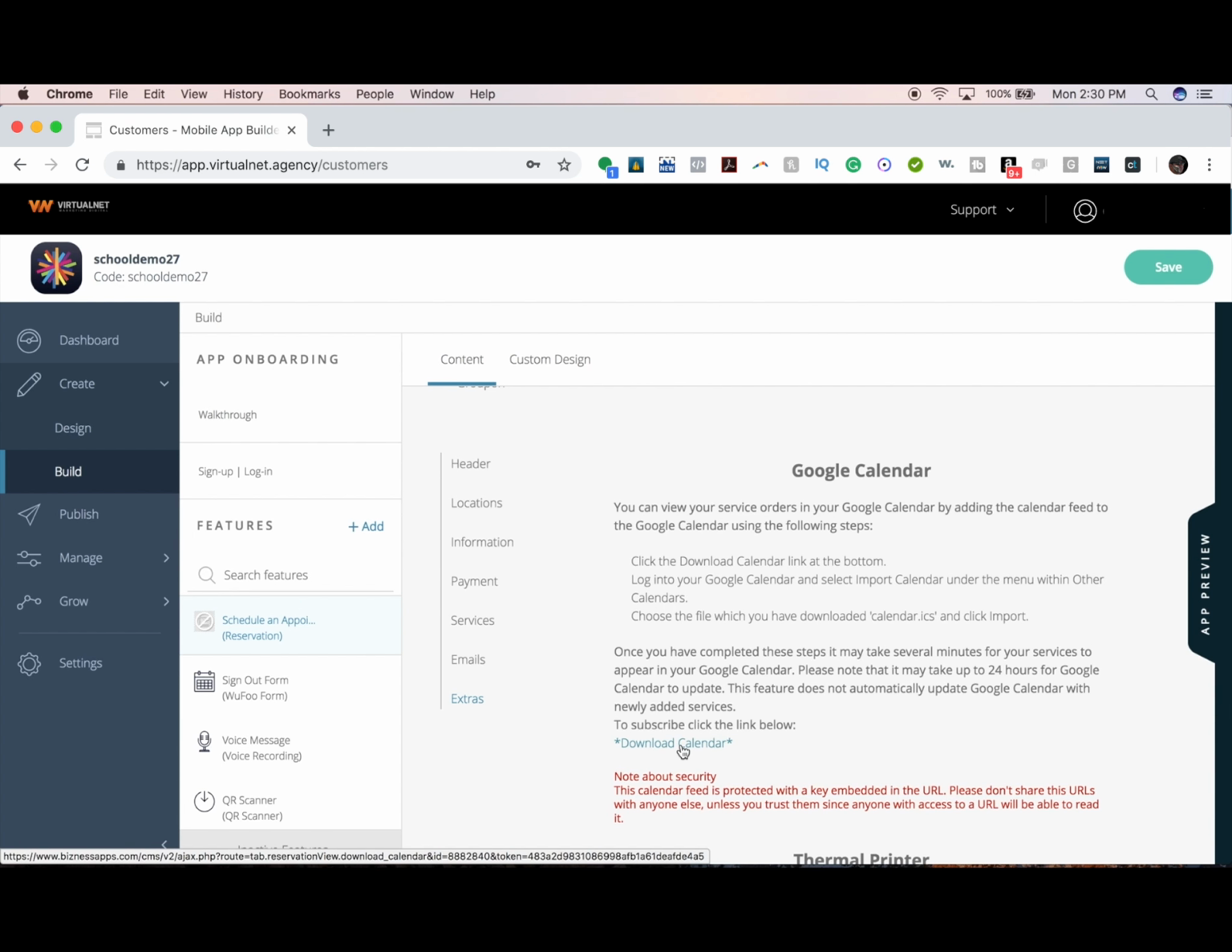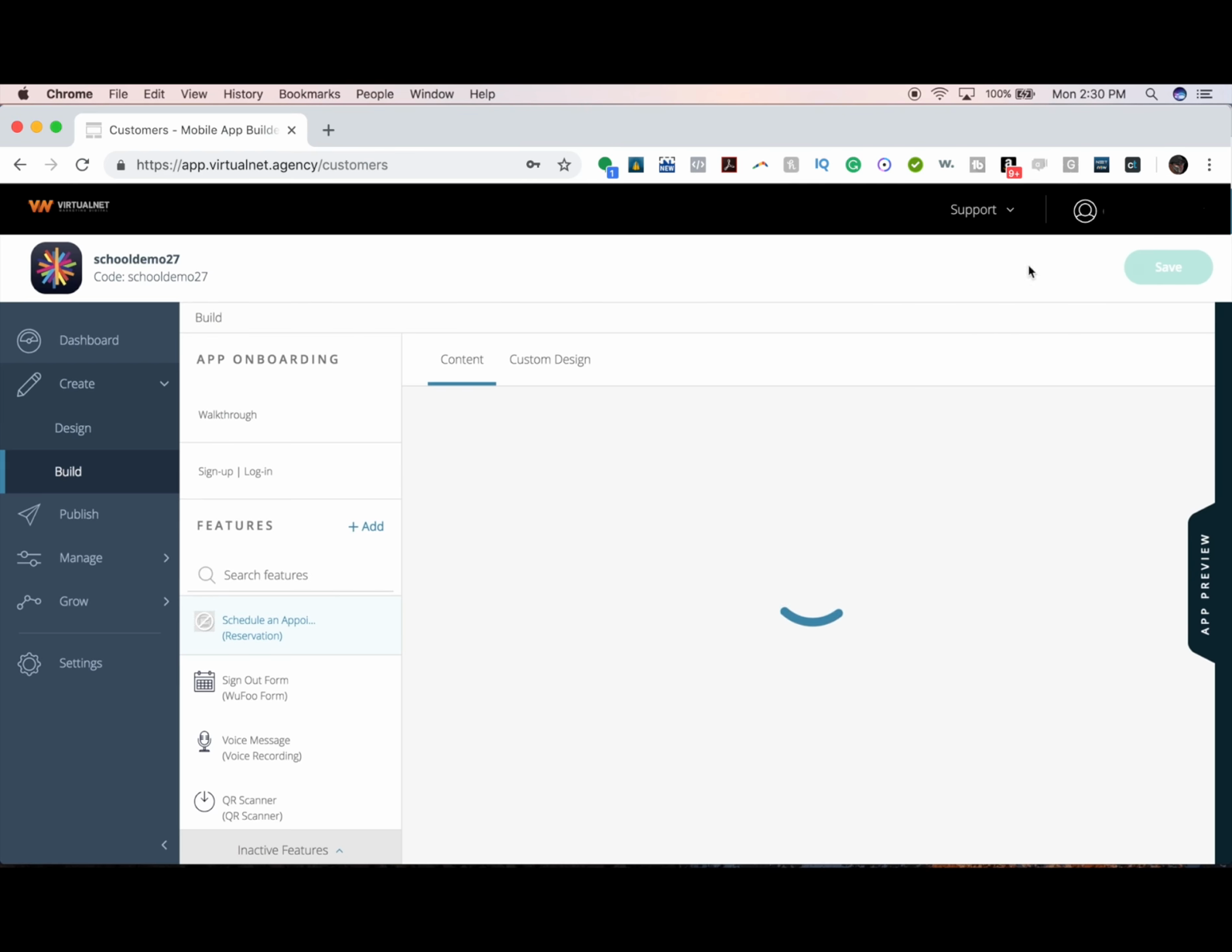This is really great if you have a high amount of volume in regards to the appointments. So rather than having to go to the transactions section, which I'll do in a second, you definitely can download the calendar feed, so that way that you have a quick visual on your phone or your device or whatever it may be. I'm going to go ahead and hit save here.